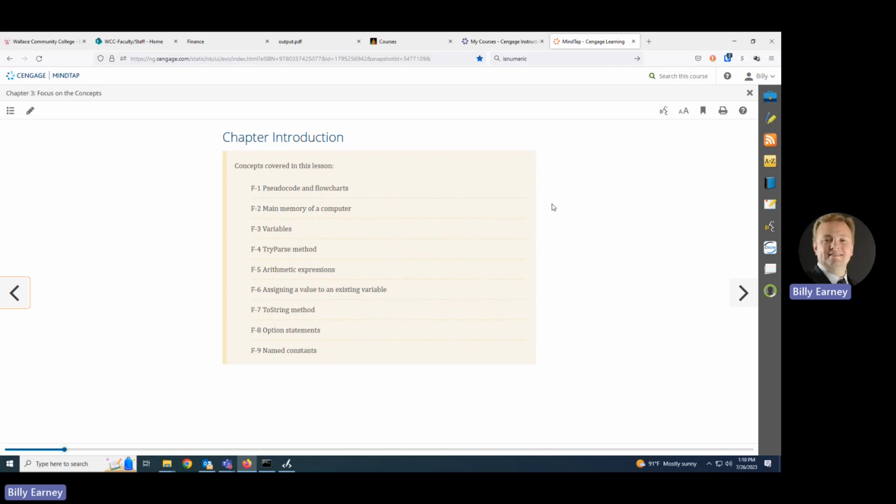Also, a lot of your number data types have a ToString method that allows us to take a value and represent it as a string. There are also Name statements that you'll need to put in your program, so that it'll help you to debug your applications. And then we also talk about named constants.